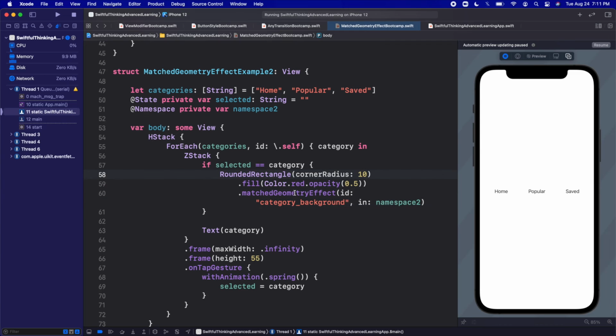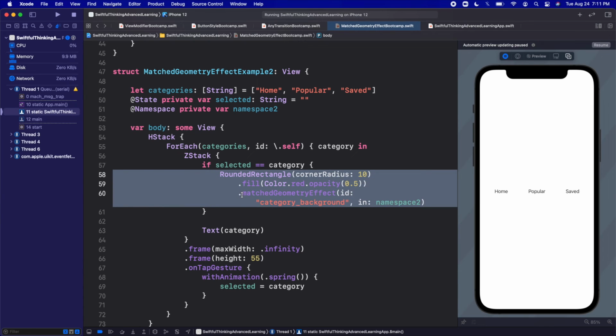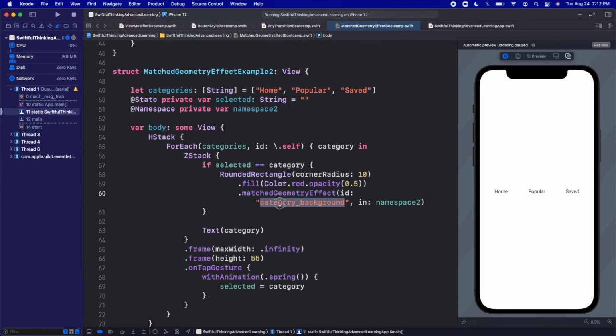And I do want to point out here that we only need to put in MatchedGeometryEffect one time, because these rounded rectangles are only going to be drawn on and off the screen when that category is selected. So whenever that category is selected, as long as we have a MatchedGeometryEffect with the correct ID, it will animate. Let's click resume one more time. Now we have home, and it should animate perfectly as we click through these.